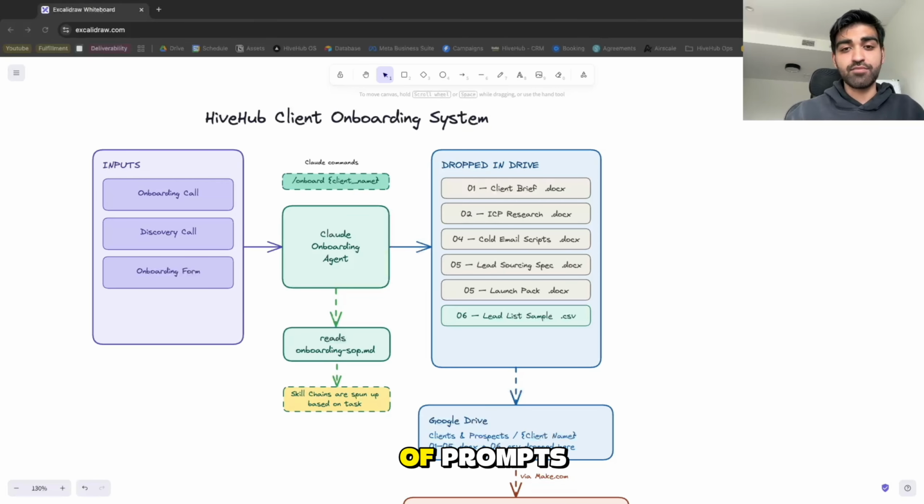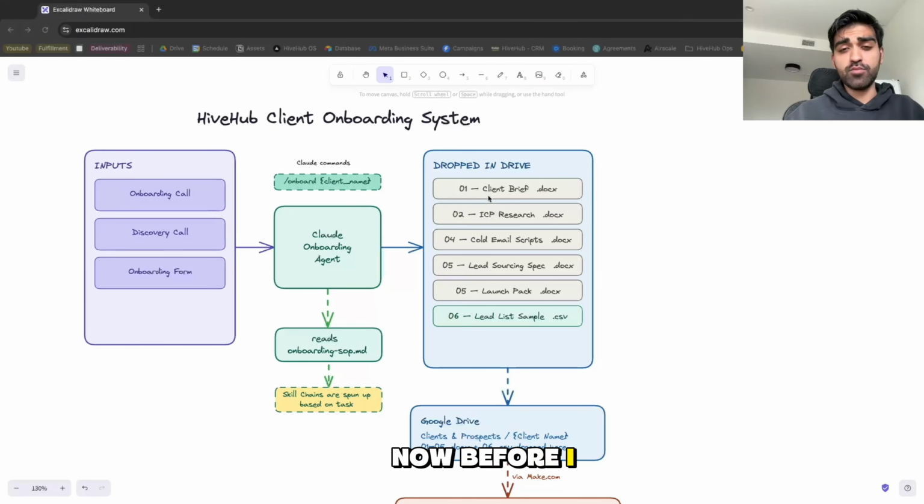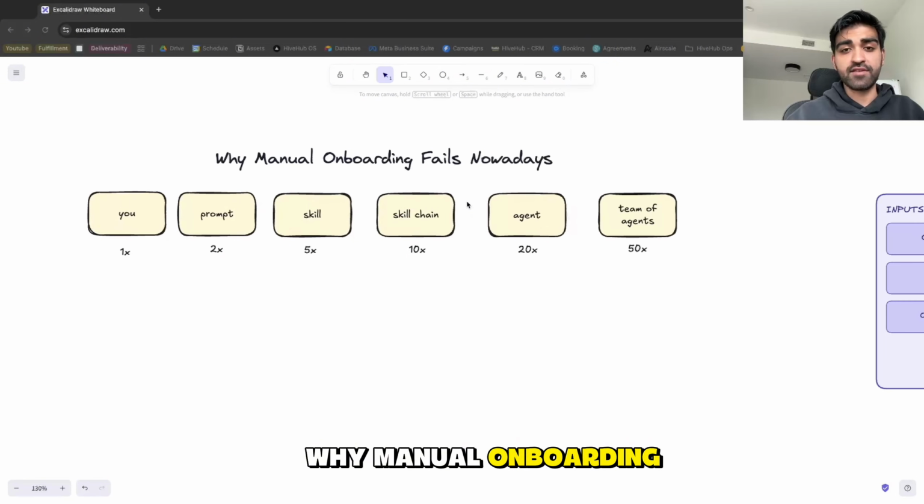And in this video, I'm going to be walking through the whole workflow. It's not going to be a list of prompts. It's actually going to be the actual folder, context files, and the whole onboarding build. Now, before I move on to explaining the folder structure, let's talk about why manual onboarding fails nowadays.